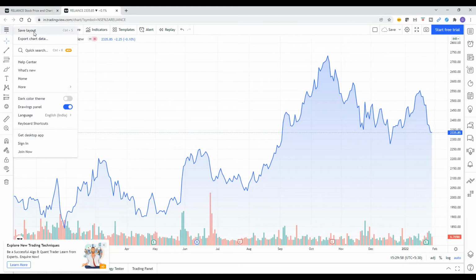So top corner we can see, right? This is where save layout is. When you log into your user ID, once you check the chart and want to keep this layout and all, you can save it. I'll show you where you use it and all those things.